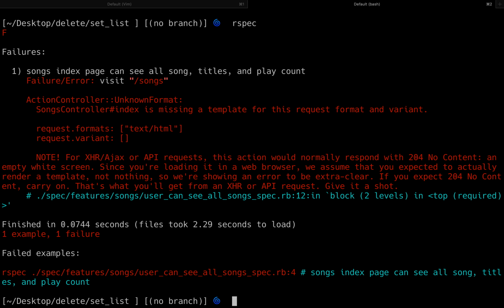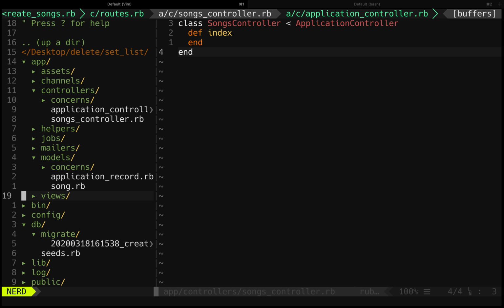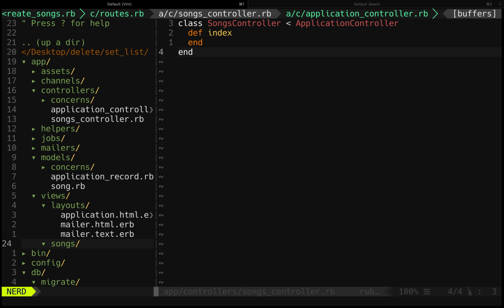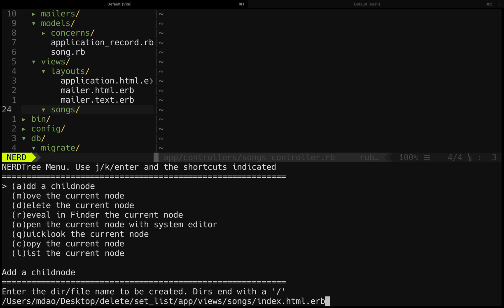So remember, HTTP consists of both requests and responses. We have set up our app to receive a request, but we haven't told it how to respond. By default, Rails is going to try to respond by rendering a view. It automatically looks for a view folder with the same name as the controller, and then looks for a template file with the same name as the action method. So what we're going to do is make ourselves a songs folder in the views. And now we have songs. We're going to add an index.html.erb file.